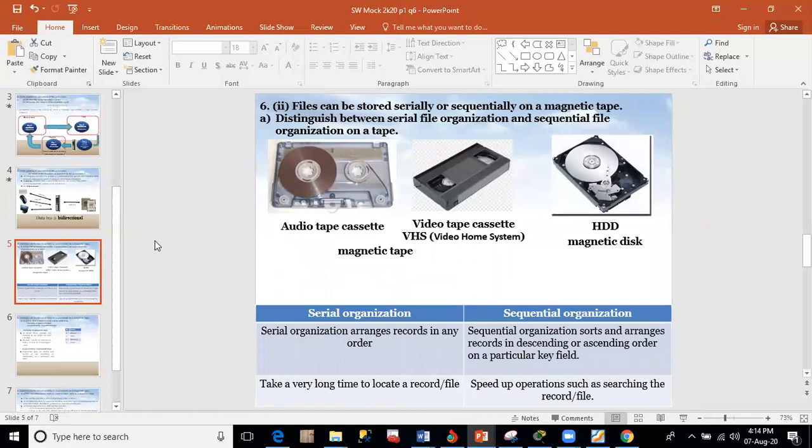Roman 2. Files can be stored serially or sequentially on a magnetic tape. A. Distinguish between serial file organization and sequential file organization on a tape.